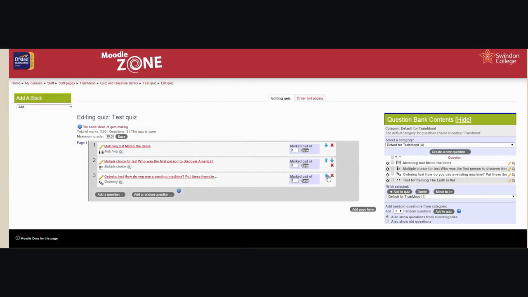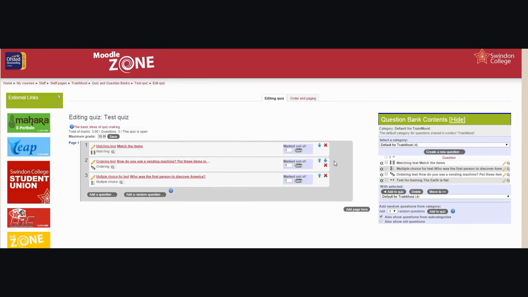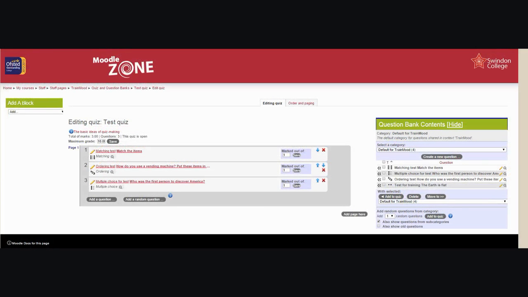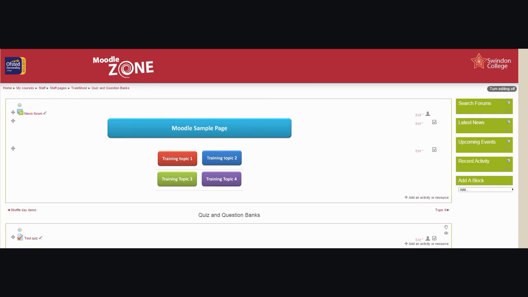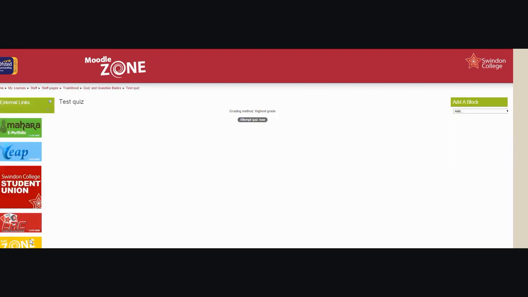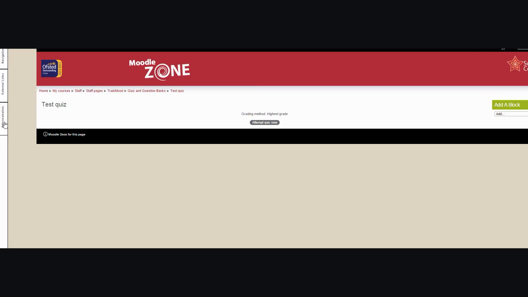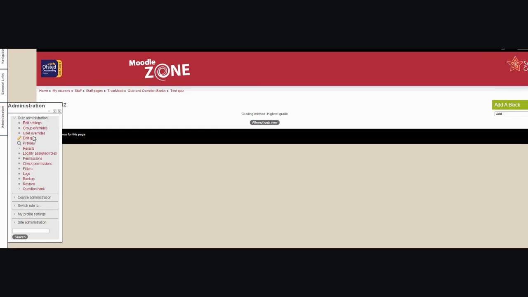You can change the order of the questions by clicking on these arrows up and down to move the questions into different places. Once you are happy with your quiz, return to your Moodle page and your quiz is displayed. If you want to make any changes to your quiz, you need to enter into your quiz and then use the Administration button to edit the quiz.